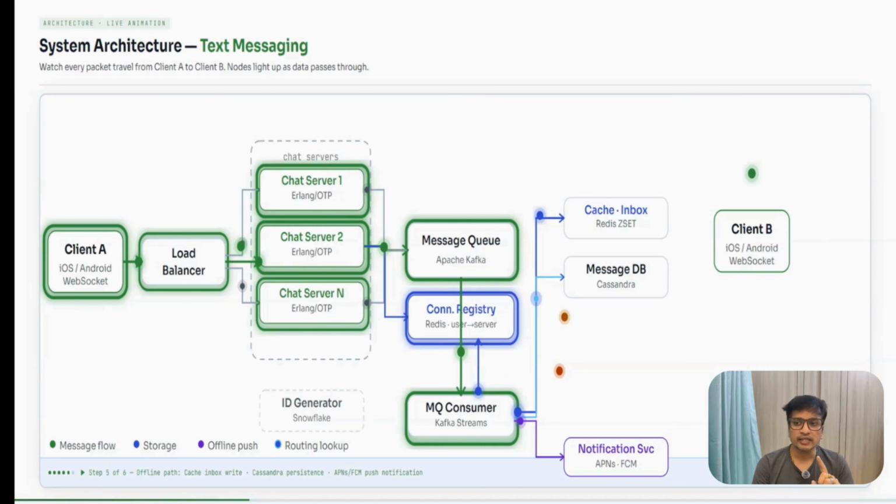And at the same time, this message MQ consumer doesn't know client A, it will check whether client B is registered with the chat server or not, okay. If it is not registered, it will consider the chat client B is offline, and it stores that message to the message DB, okay. This is the way it flows.